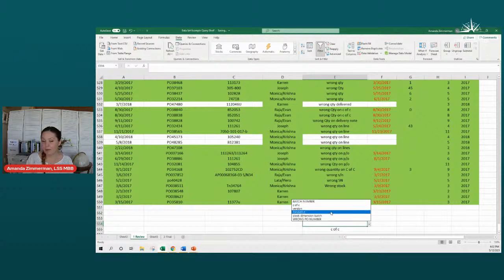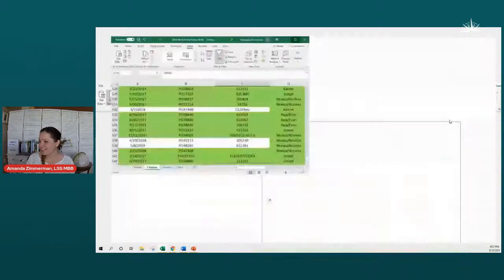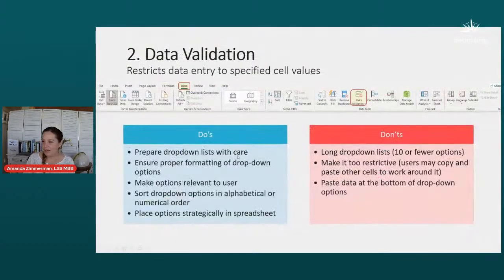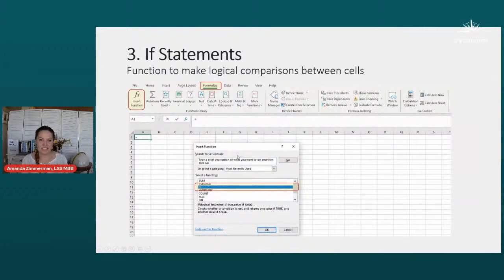And now example is one of the options, right? So that's a bit of a hack there for when we use data validation. And then I'm just going to go over one more of these with you, and that's if statements.